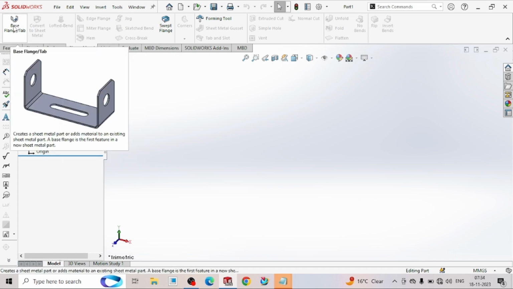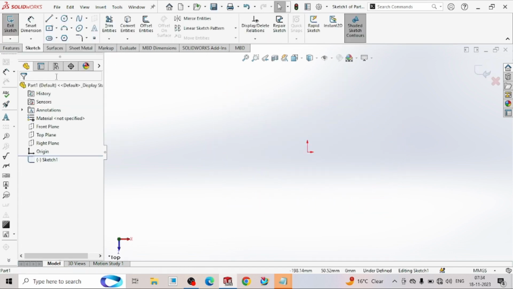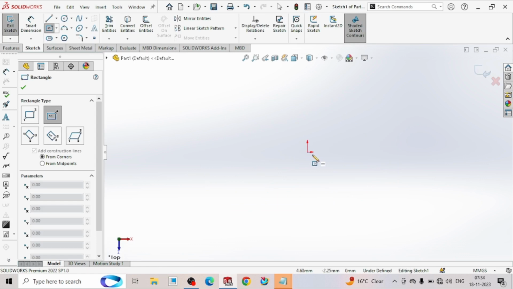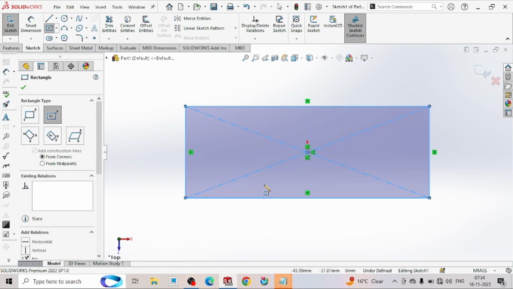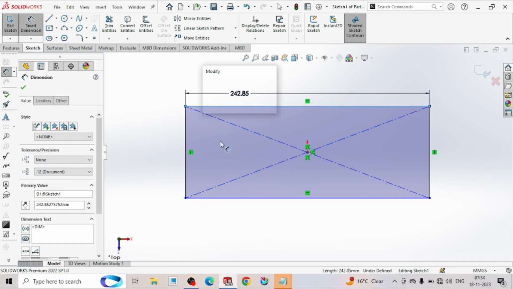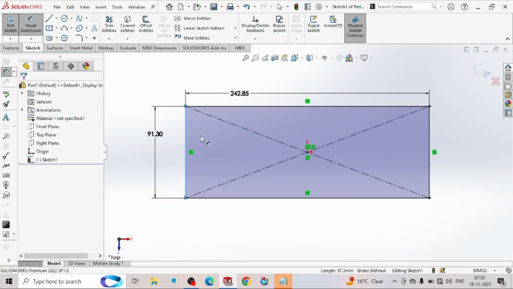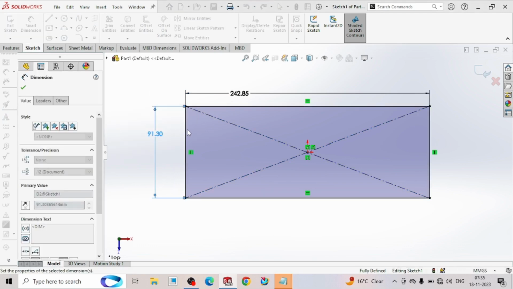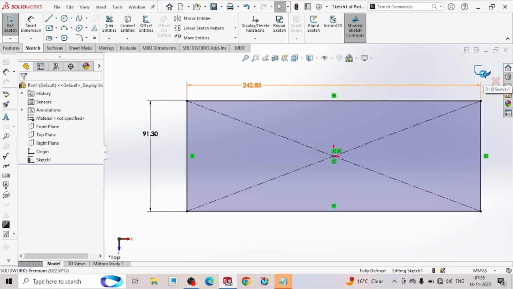So in the base flange, go to the base flange first and then select a plane. Once you select the plane, then make a sketch like this. Go to smart dimension, give it a dimension. Now the sketch is defined. So click on OK and then exit.